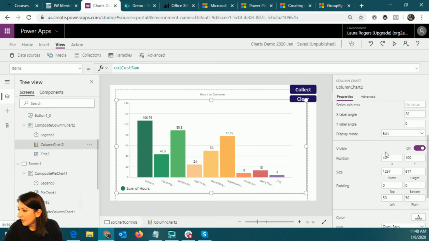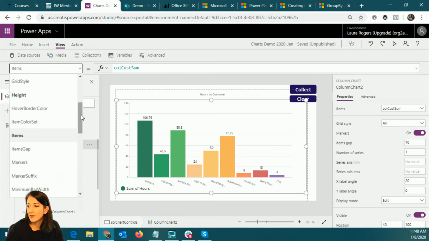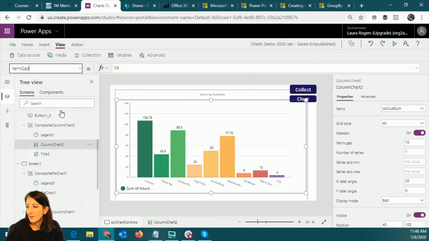All right. I feel like there was something else weird about items. It's got a lot of little nitty-gritty things that you can go in here and tweak, as far as how you want it to look.